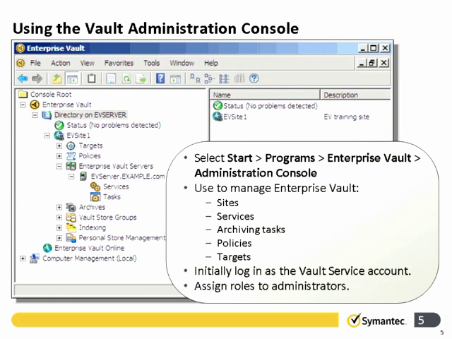The main things that we'll be looking at over the next few lessons include the directory, the Enterprise Vault site, as well as the targets and policies. We also have the Enterprise Vault servers, expanded to show the Enterprise Vault server itself, which in our example is evserver.example.com. And then we have a section that shows us the services and tasks.